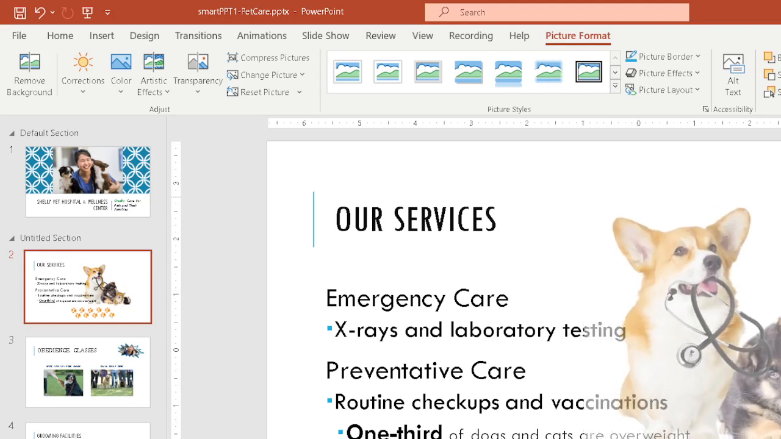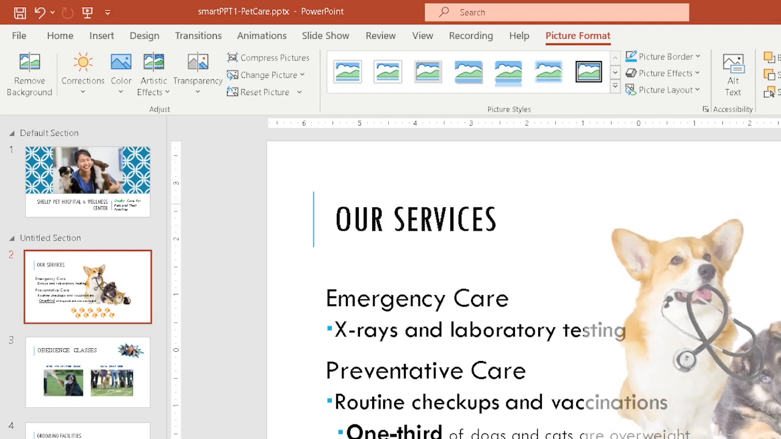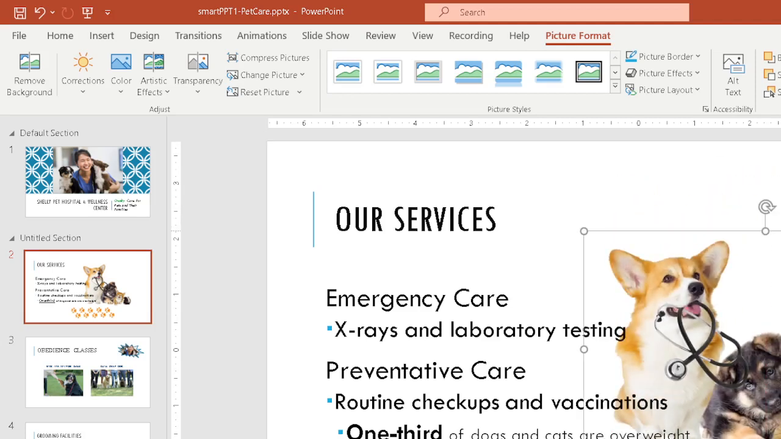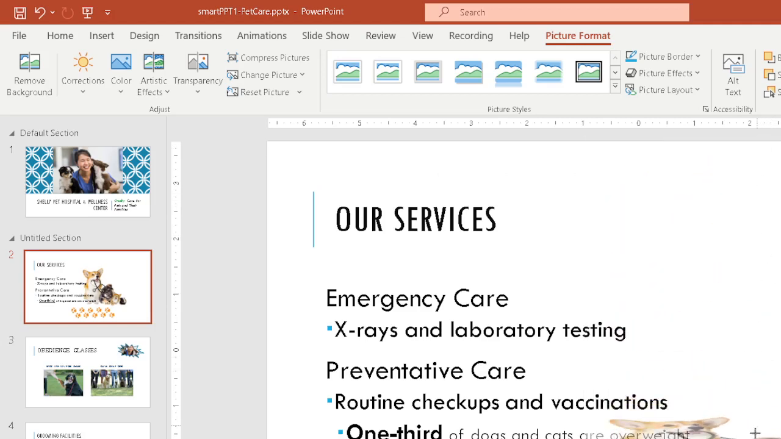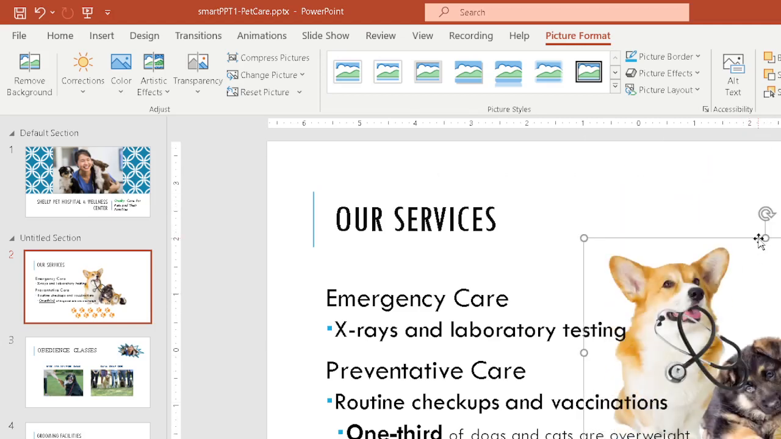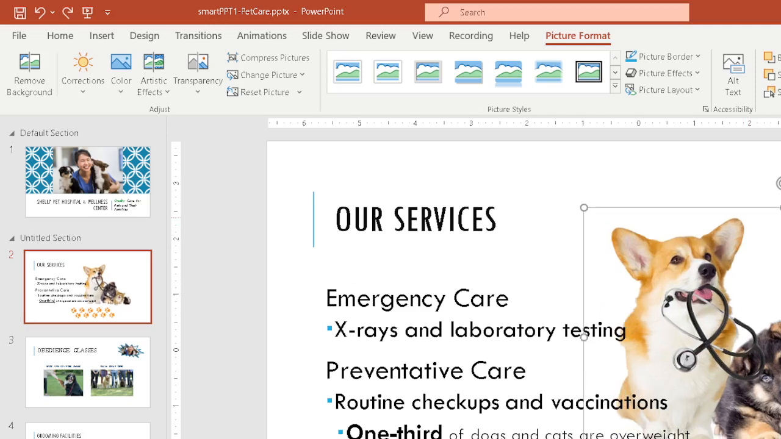I can adjust the size of that image. And notice if you grab a corner, it keeps the proportions. If I grab a side handle, it warps my dogs. So it's always best to start adjusting with a corner so you can preserve your proportions.